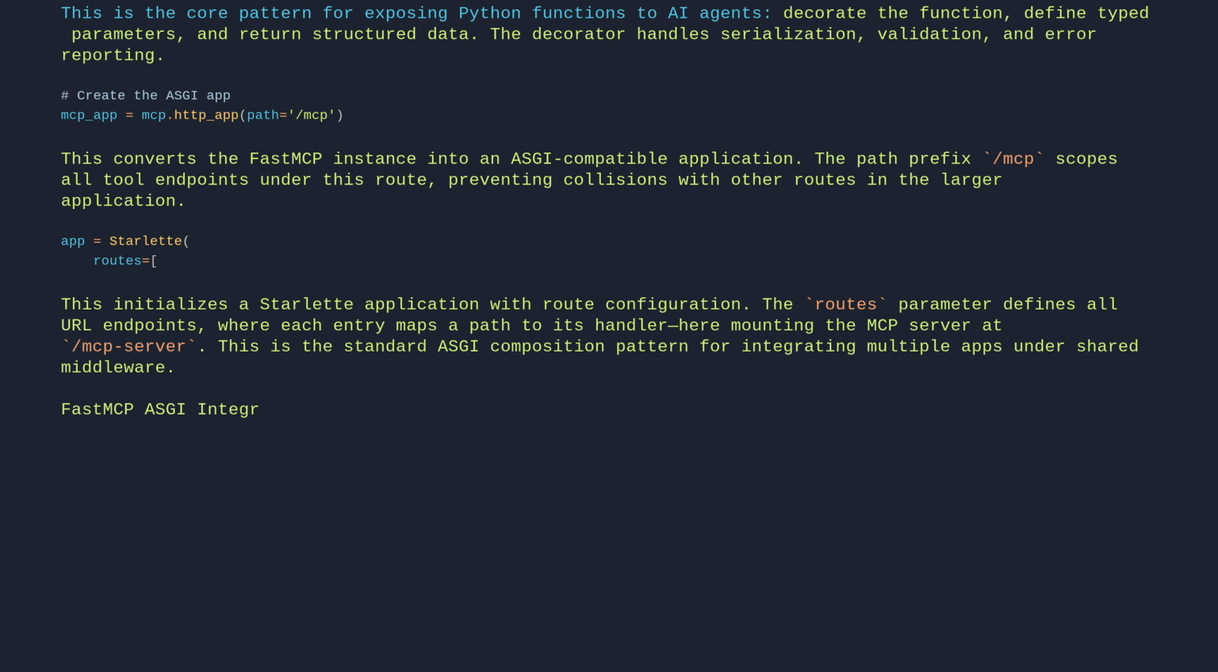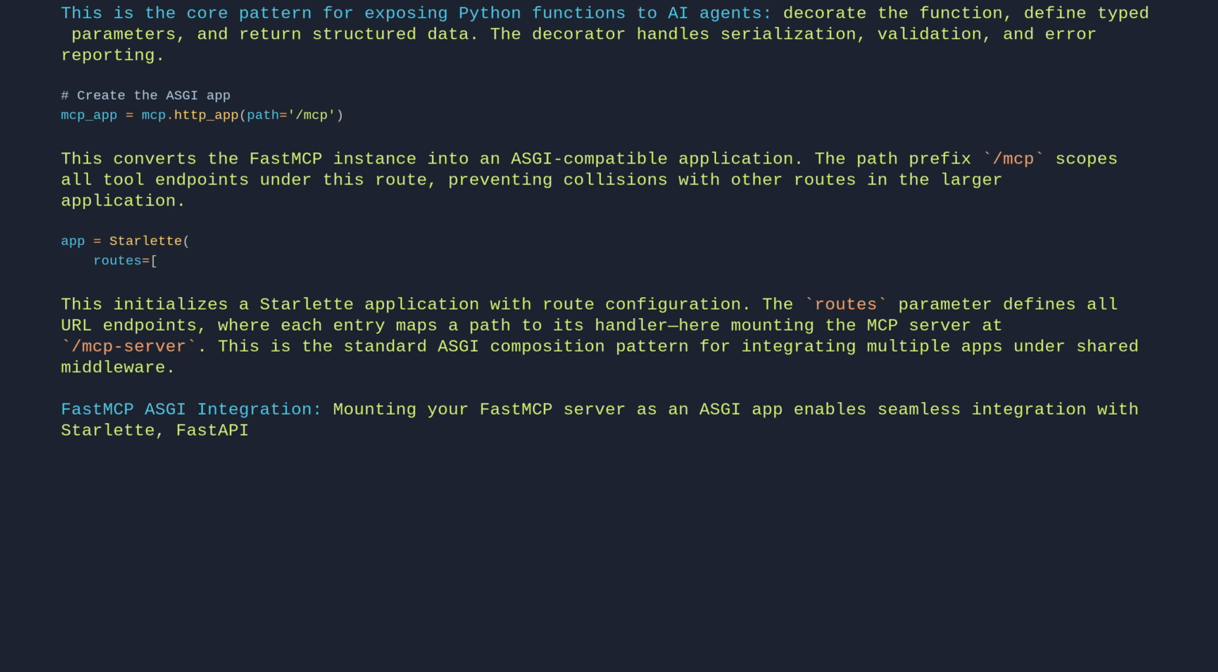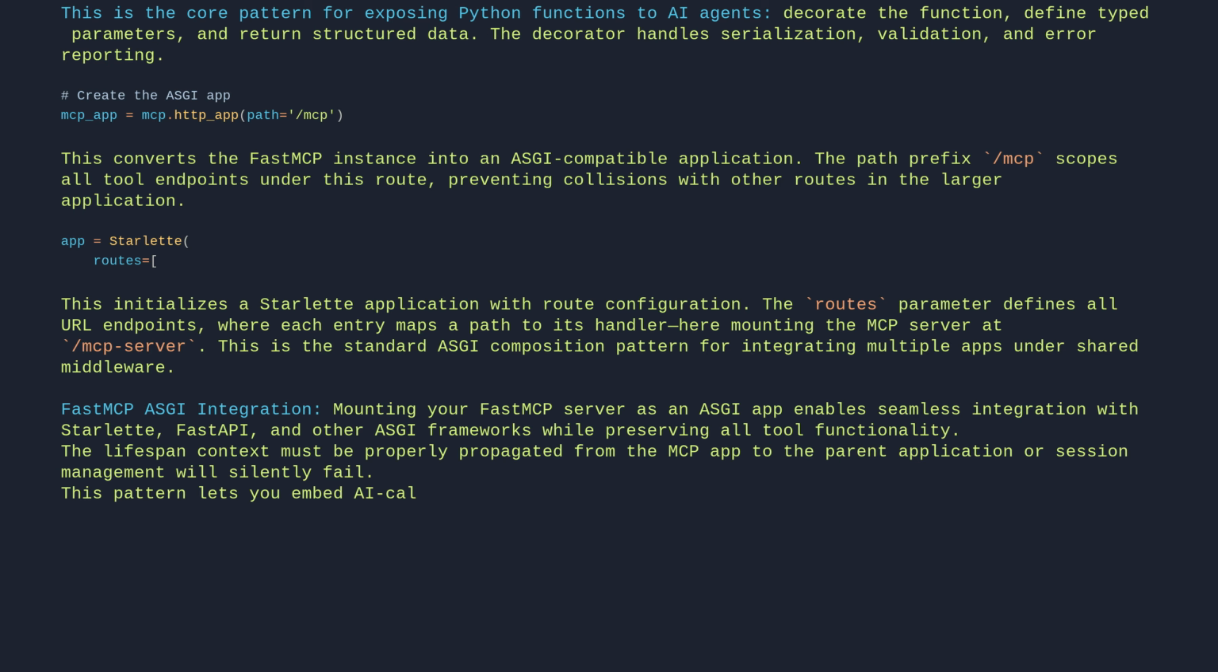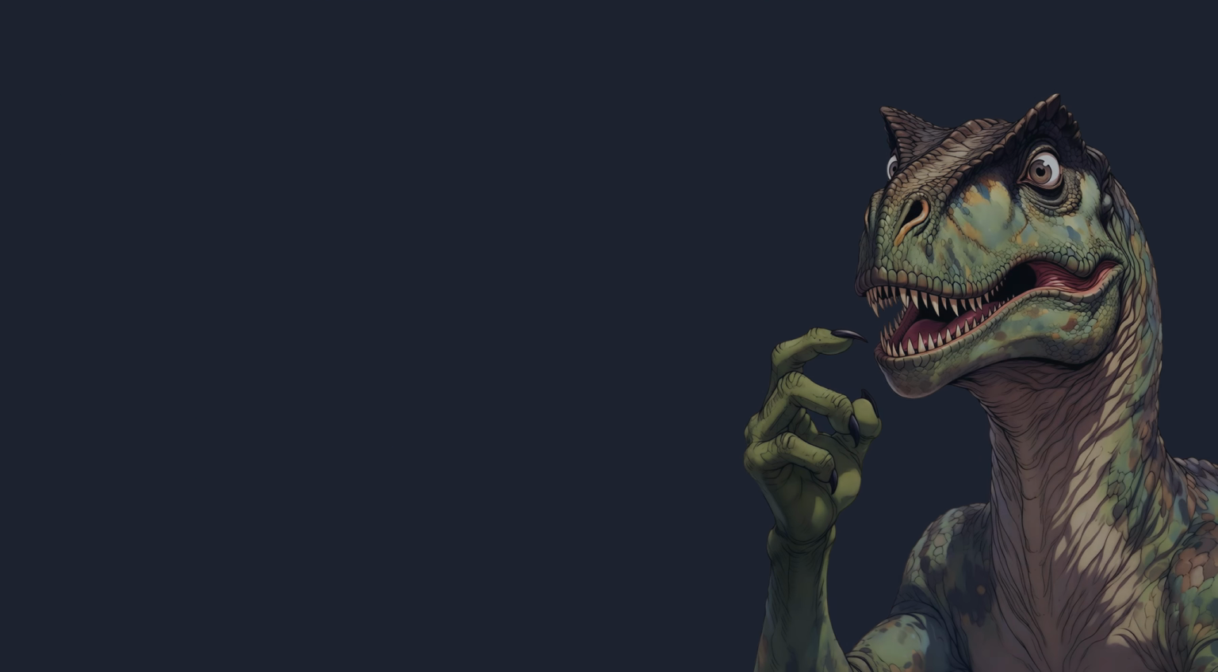FastMCP ASGI integration. Mounting your FastMCP server as an ASGI app enables seamless integration with Starlette, FastAPI, and other ASGI frameworks while preserving all tool functionality. The lifespan context must be properly propagated from the MCP app to the parent application or session management will silently fail. This pattern lets you embed AI-callable tools alongside traditional web routes in a single deployment. The mounted server that disappears into the framework becomes the framework itself.